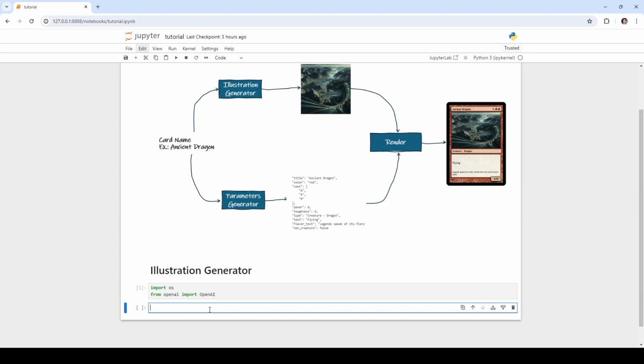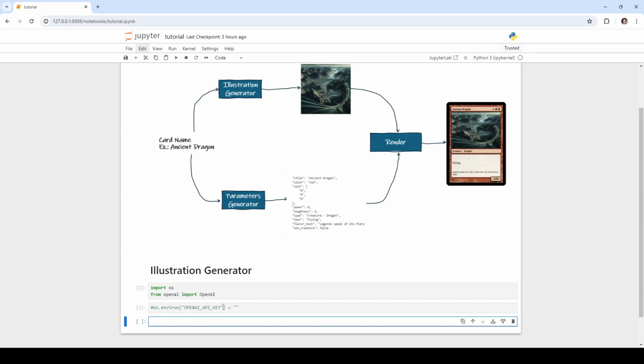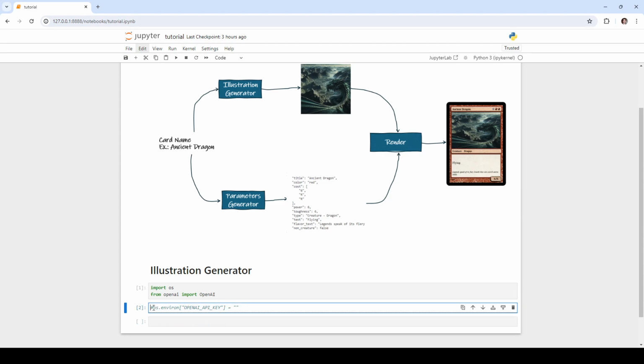The next thing we need is to set our OpenAI API key. So here we need to set it, but I already have my API key set, so I won't perform this operation. But if you don't have this key already set, you need to run the cell with your key inside this bracket.